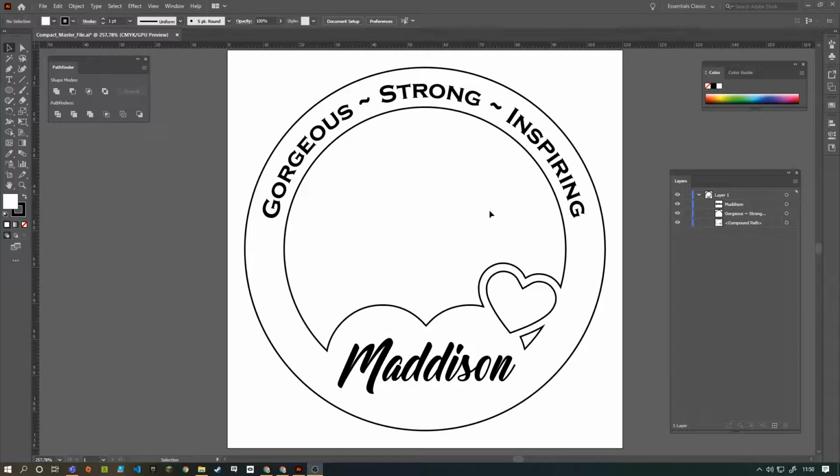What I'm going to run through here is a quick tutorial on Adobe Illustrator, which is the software we choose to use, and on how we made a compact mirror. So I will insert the image of the compact mirror so that you can see that, but this would be the file that we would ultimately have created for us to use.